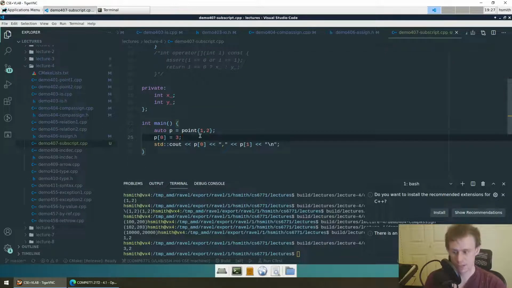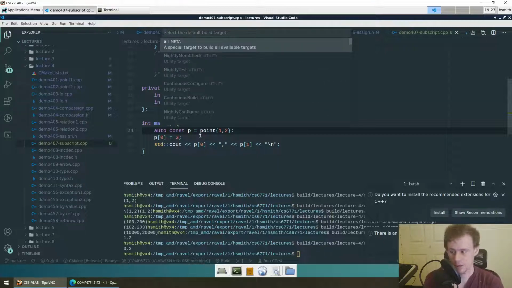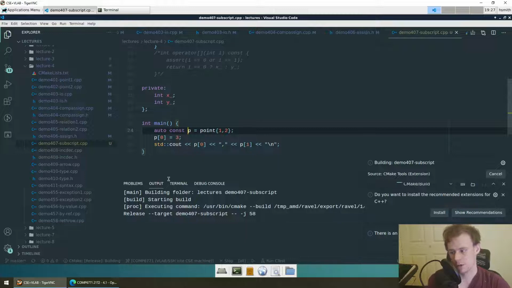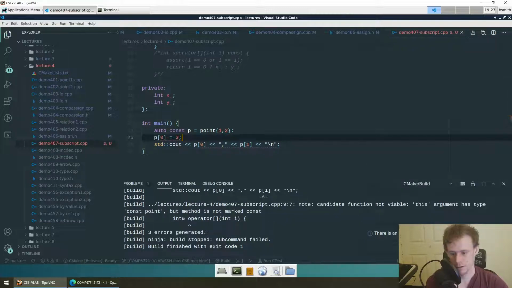But here's the actual problem. Now let's see what happens when I try to make this a const, right? So now my point is going to be const. Naturally, this isn't going to work. If I subscript, this won't work, because it'll say this method is not marked as const.